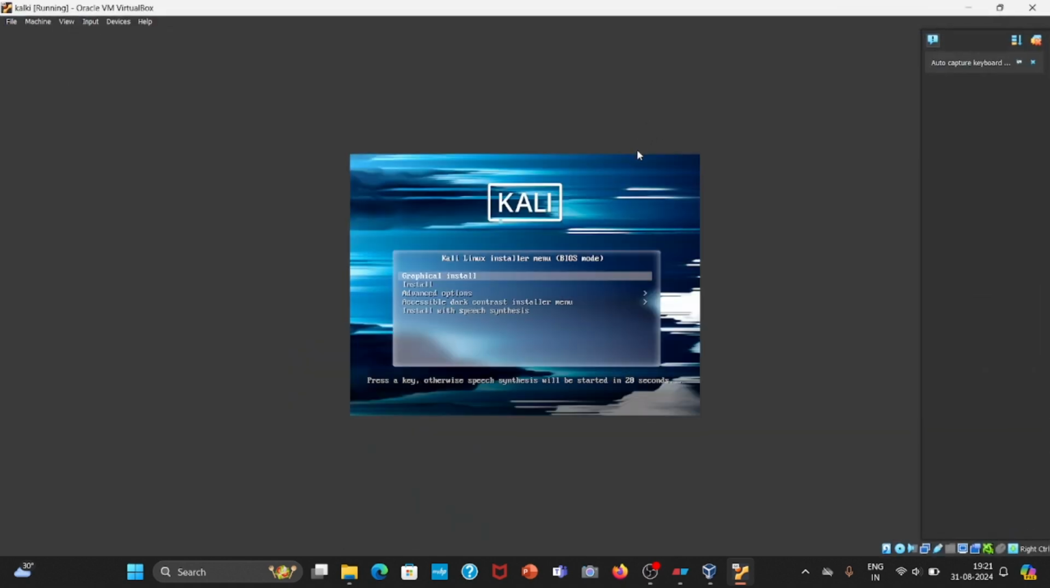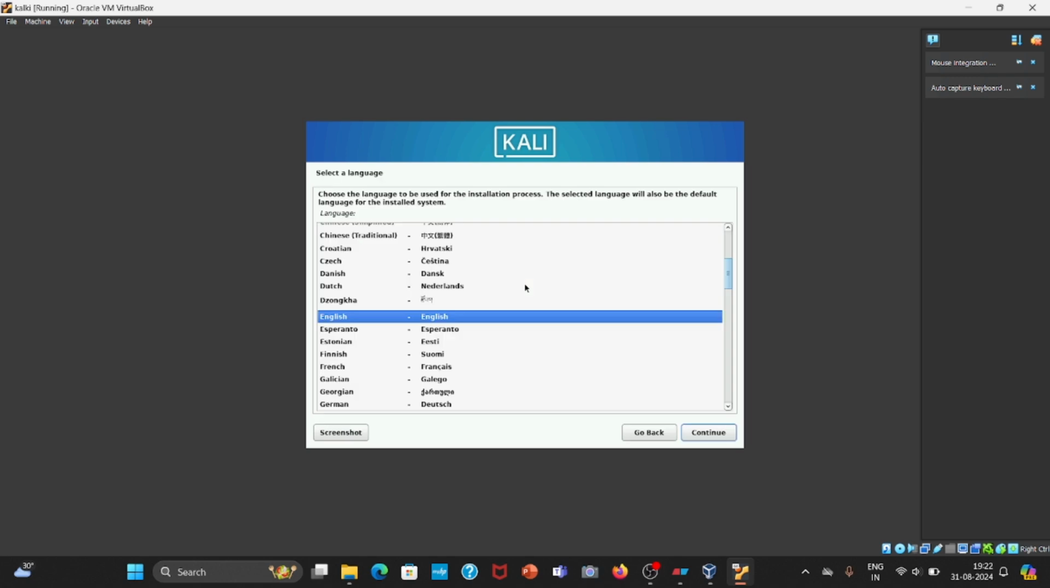I'll press enter for graphical install. You may see a dark screen, so wait for a moment while it loads. Okay, now you need to select language. In my case, I'm going to select English, which is already selected by default. You can select whichever you want.